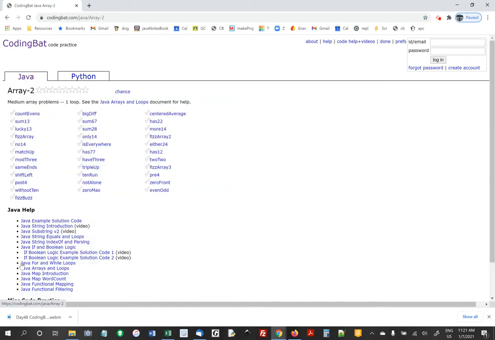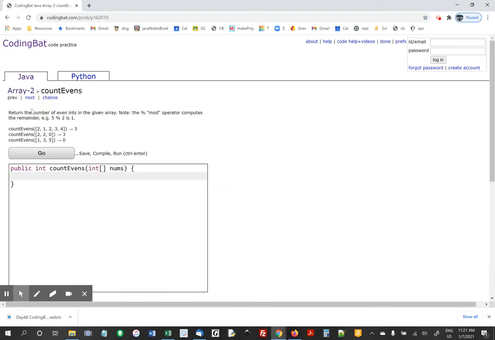We're going to do array 2. We're going to do the first 3 problems. Count evens. So return the number of even integers in the given array. And then it tells you how modulo works.